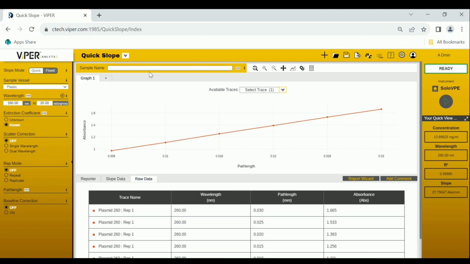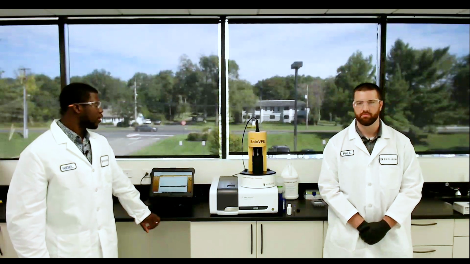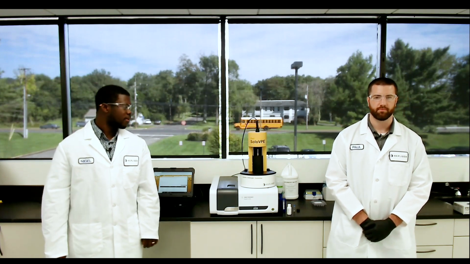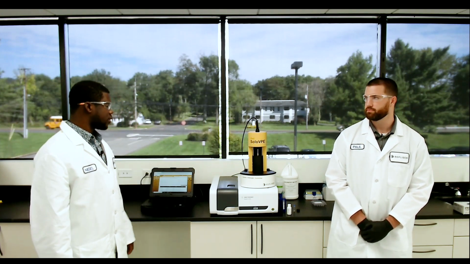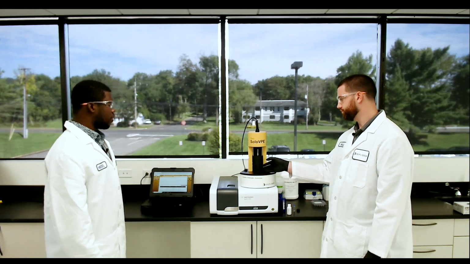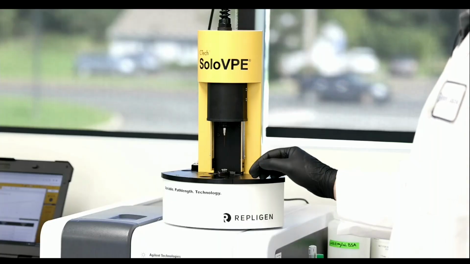So now that we're done running the plasmid, we will move on to the low concentrated protein, which will just be BSA. So what we want to do first is Paul will discard of all the materials that he just used to run the plasmid.